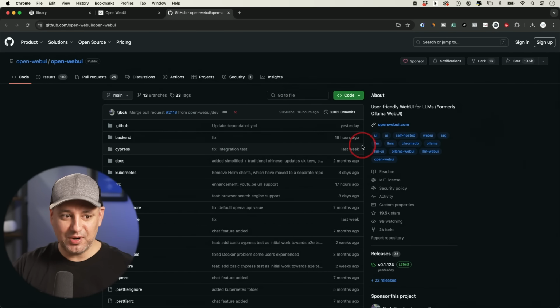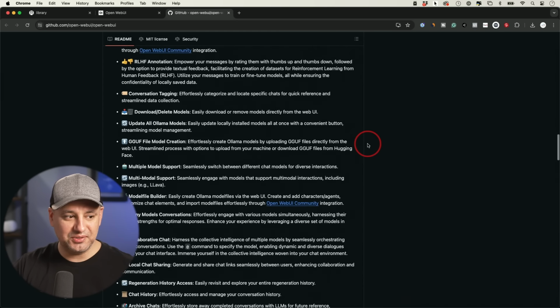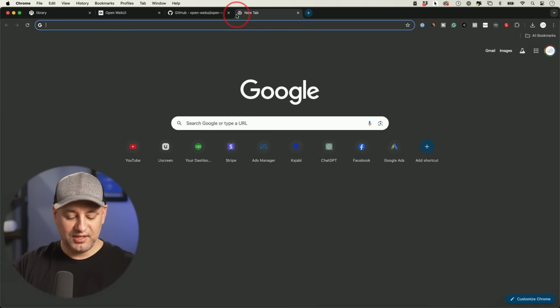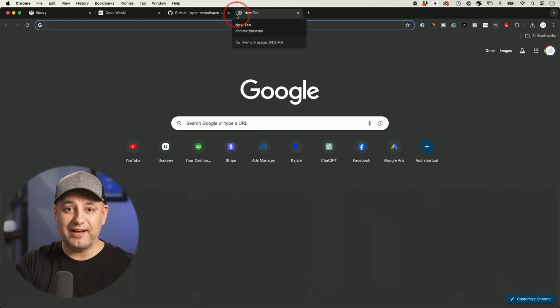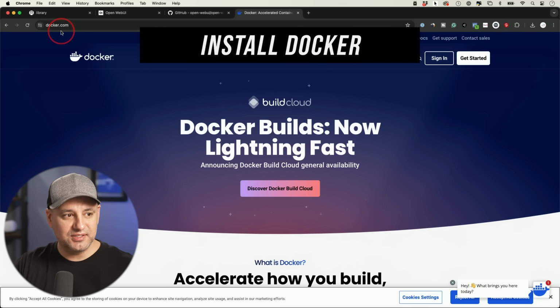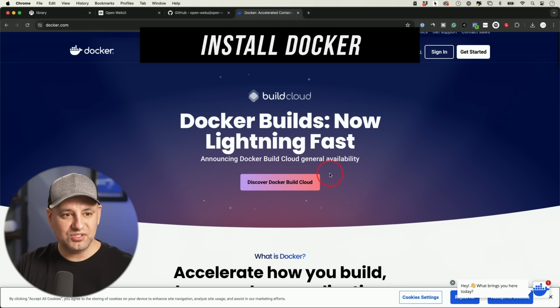This is a developer website, so it's going to look a little bit technical here, but let me show you exactly how this works. And you only have to do this one time. So the first thing we need to do in this step is install an app called Docker. To install that, all you have to do is go to docker.com, and then you can go ahead and install it from here.